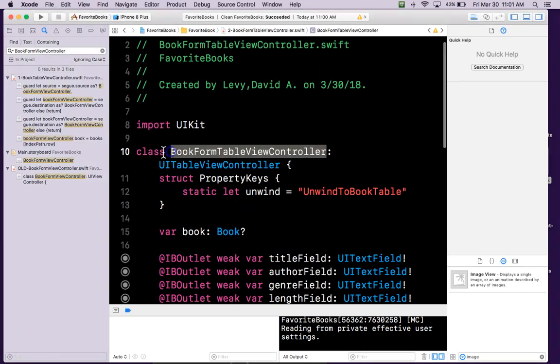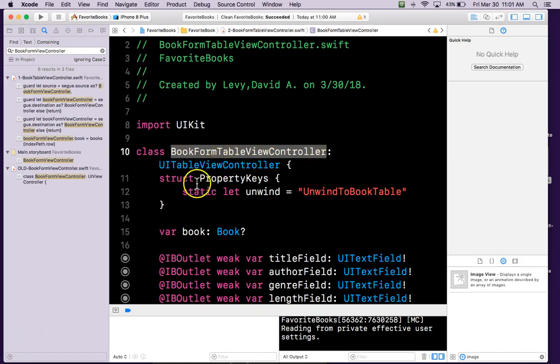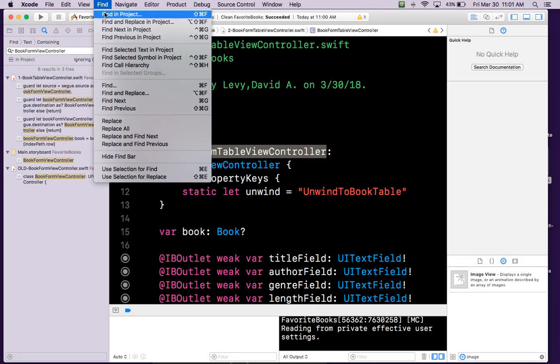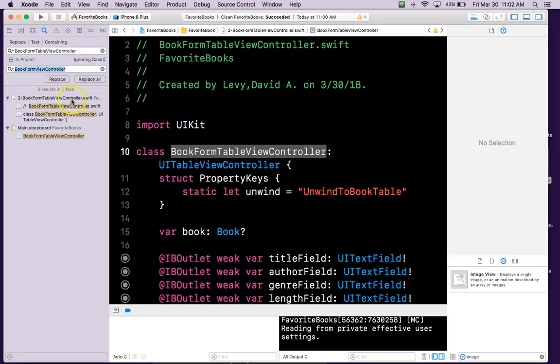So I've called my class BookTableViewController, but I think that they wanted me to call it BookTableViewController. So here's what I'm going to do. I'm going to search for this BookTableViewController everywhere. So I'm going to go to Find and Replace in Project. BookTableViewController and replace it with BookTableViewController. Hit Enter, and it'll take you through each of them.